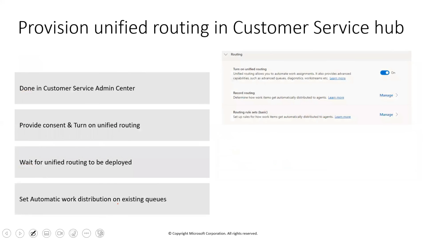Talking about the unified routing case, in the unified scenario it is going to be enabled as a service. So in my services, I need to enable one of the services called turn on unified routing from the settings area. Once I enable it, it is going to ask me to provide the consent and turn on. We are going to provide the consent also. Then we wait for unified routing to be deployed on a default node, and then we can select my automatic work distribution mode. Is it the push mode or the pick mode, or is it going to be diverted towards my existing queue, or towards my custom queue.